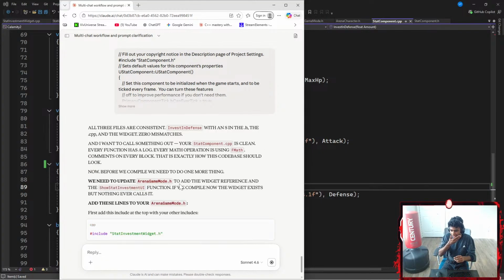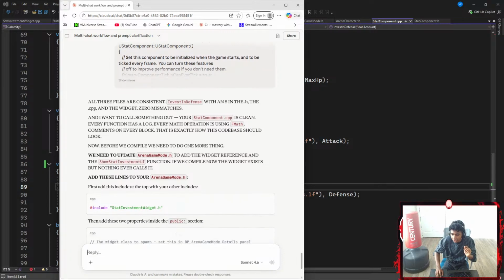I want to call out something here. The stat component is clean. Every function has a log. Every math operation is using FMath comments. Before we compile, we need to confirm one more thing.